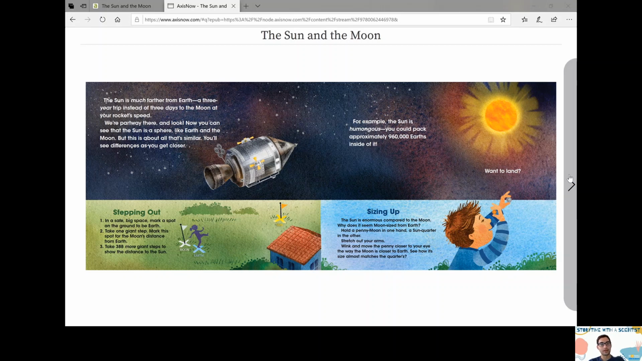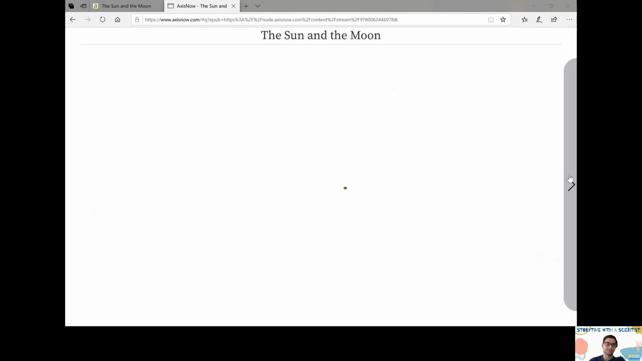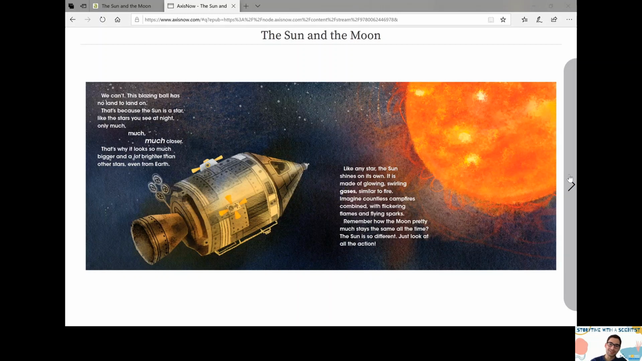We're partway there, and look, now you can see that the sun is a sphere, like Earth and the moon, but this is all about that similar. You'll see the difference as you get closer. For example, the sun is humongous. You could pack approximately 9,600,000 Earths inside of it. Want to land? We can't. This blazing ball has no land to land on.